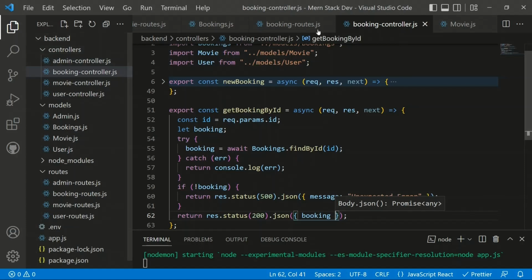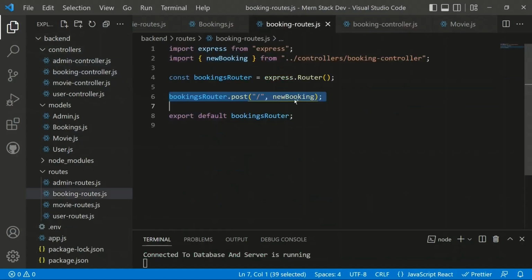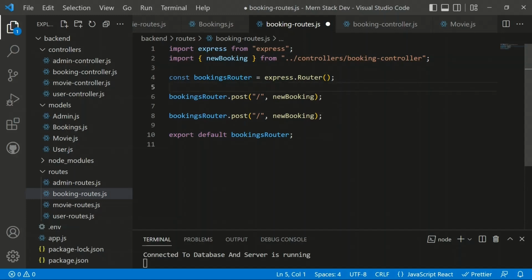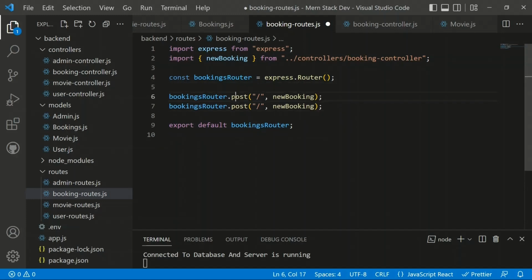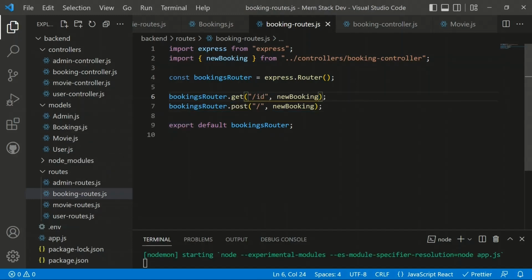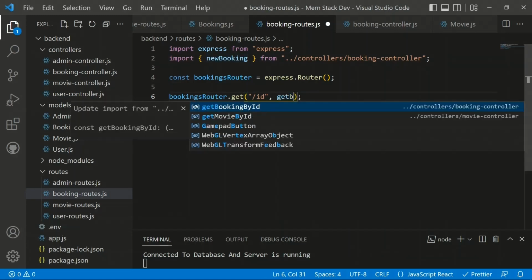So now we can just move on to the booking routes, and then we need to define a booking route as well. With the booking router, it should be booking dot get. It should be the get, and then we will just get the booking from that id. So we'll get the booking of that id, and then we have the new booking as well. So we can just have the get booking from id.